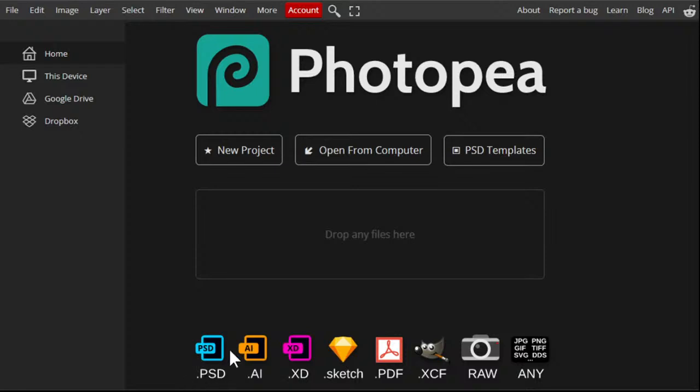Now, as you can see on the bottom here, it will open up these file types. So PSD, Photoshop documents, Adobe Illustrator, XD, Sketch, PDF, XCF. I think that's a GIMP file format, RAW, and also your standard JPEG, PNG, GIF, TIFF, and all those.